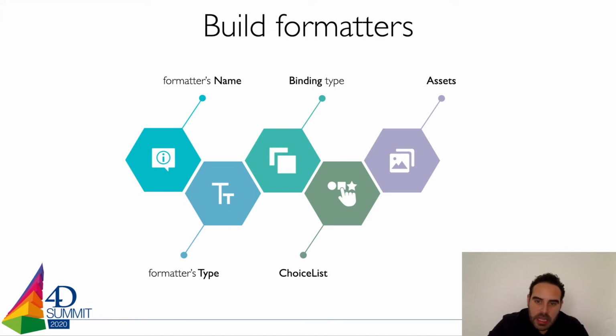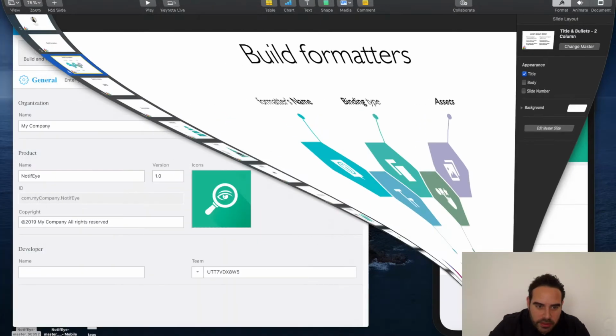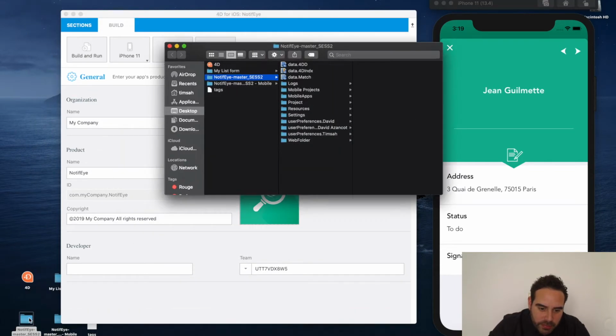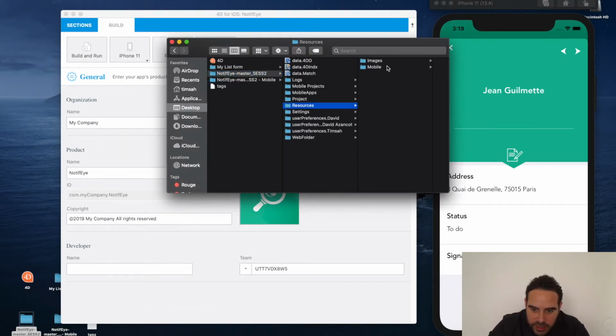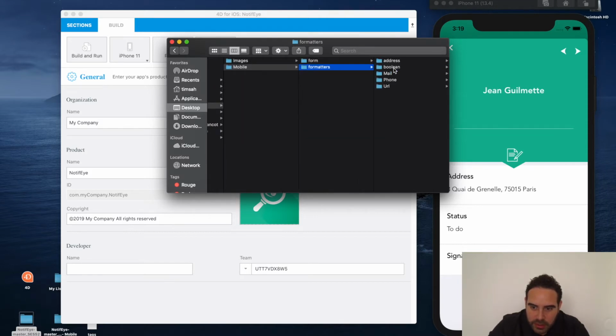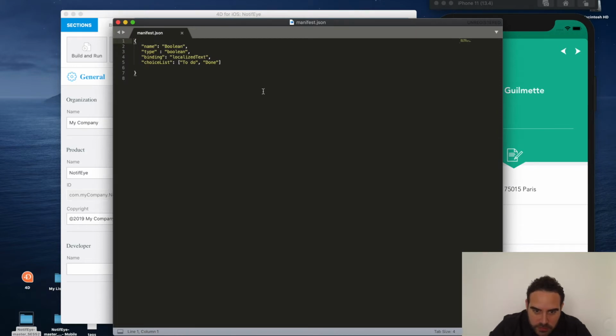So for example, let's take a look at our Boolean formatter in our app and replace the Boolean status by string values. So our formatter needs to be in our resources folder. Let's look at that. I have a mobile folder and here a formatter folder. I'm going to select my Boolean, then open your favorite code editor to see how it's built.